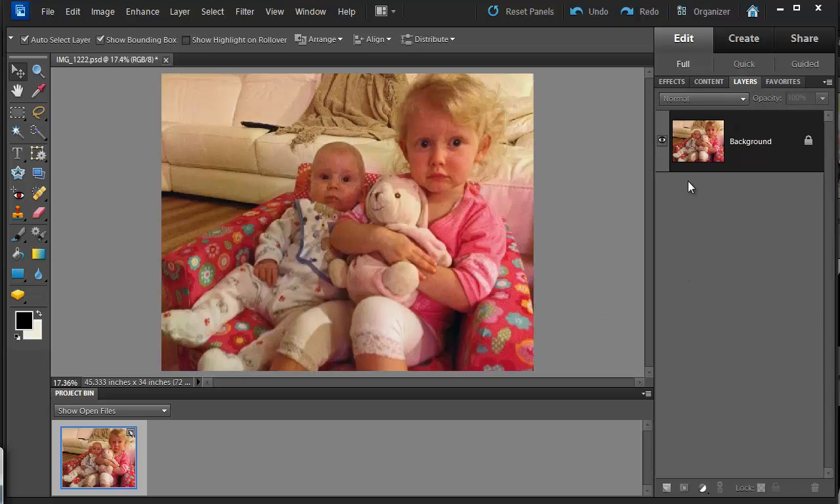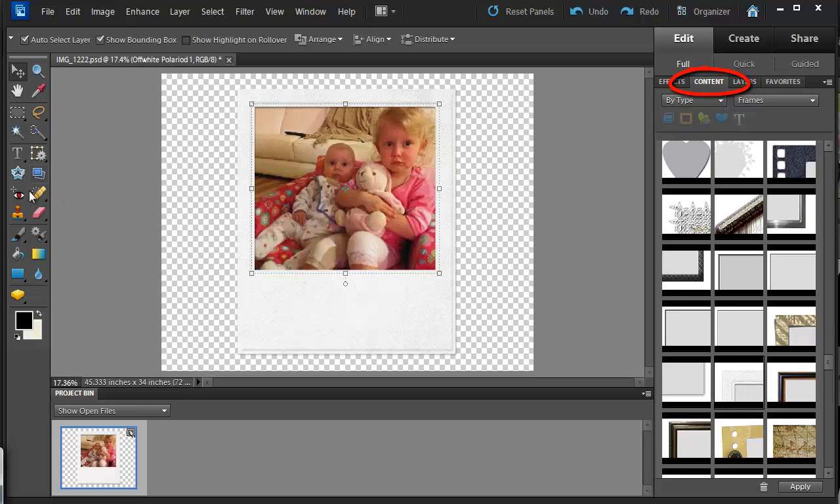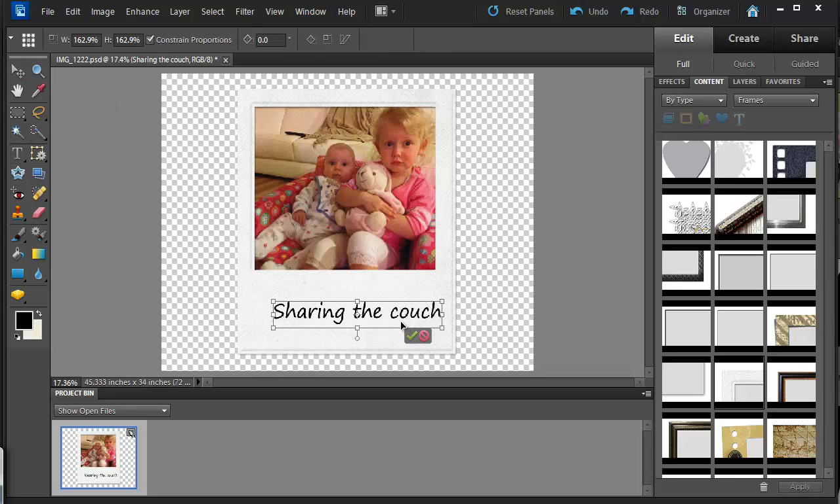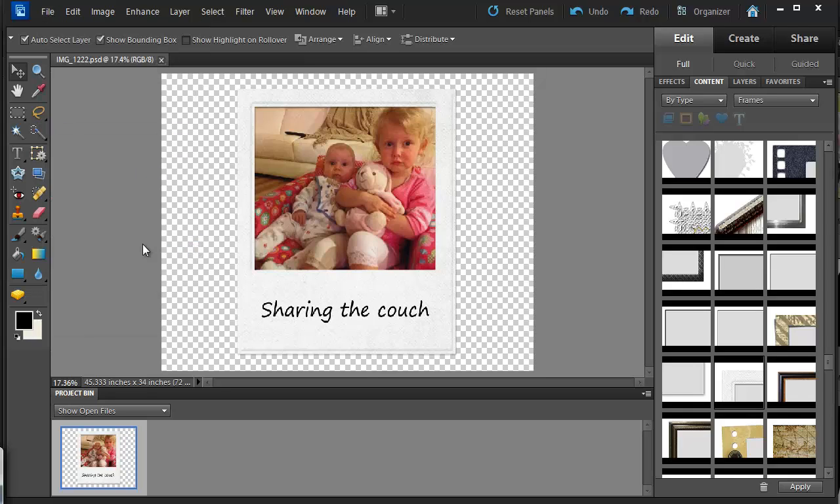I'm just going to add a frame to my photograph by clicking on the content panel and then dragging in a simple frame. Now I'll just add some text to the caption. And then save my Photoshop document. In just a minute, I've improved my photo, added a frame and a caption to it.